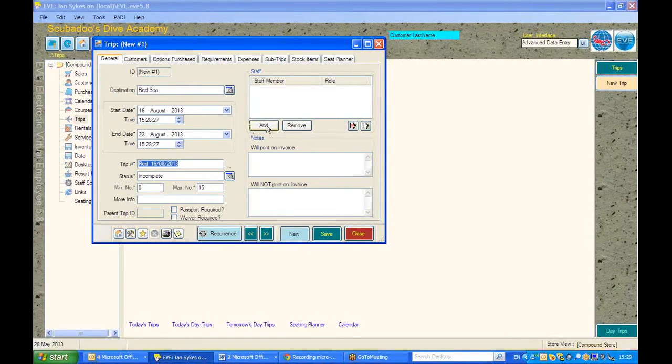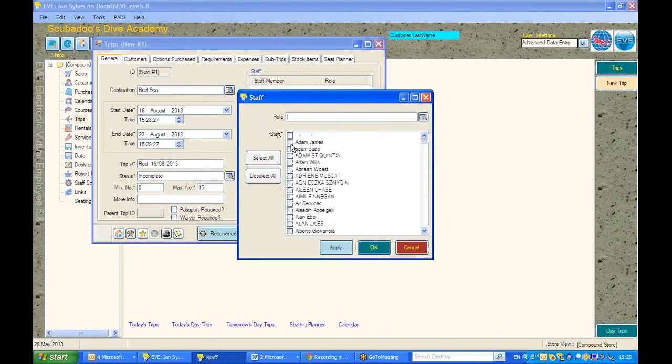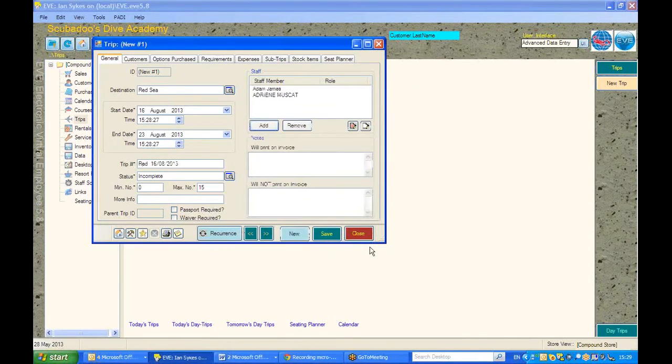We can assign members of staff who will be going on that trip. You can see I've added 2 there, and there are 2 areas here, one for notes that will print on the sales receipt or invoice when we book customers onto the trip, and one also for those that won't.